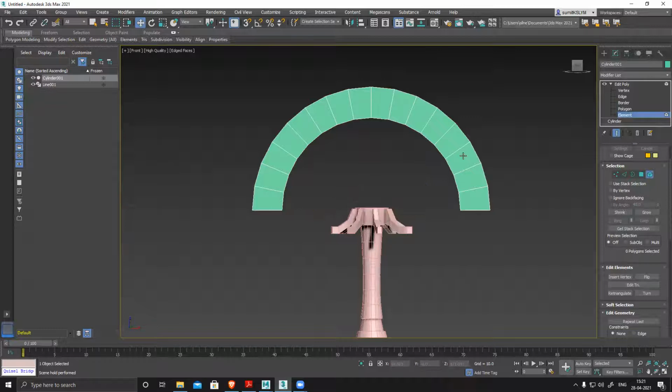I use this cylinder to get the perfect semicircle arch. If I do it manually, it won't be that perfect. If I use a primitive shape which already has that shape, it becomes very easy for me to achieve that shape.